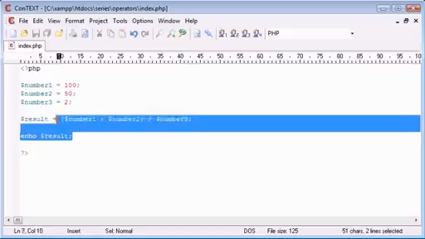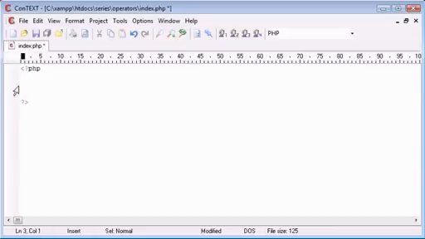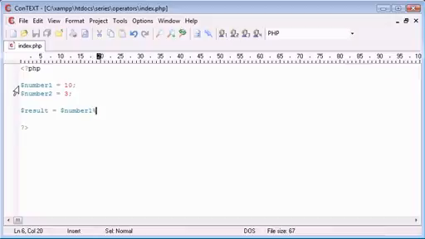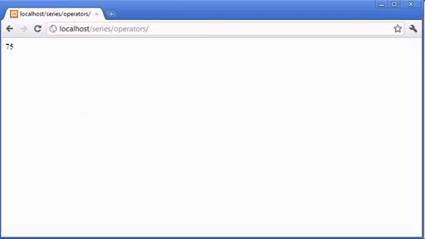Now let's move on to the modulus, and we can see how this works. So let's have a number 1, and we'll have that as 10, and we'll have number 2, and that's going to equal 3. Now we're going to have our result equal to number 1. Now the way we use a modulus is with the percentage sign. So we're saying number 1 mod number 2. So that's 10 mod 3, and with a result we should receive number 1.